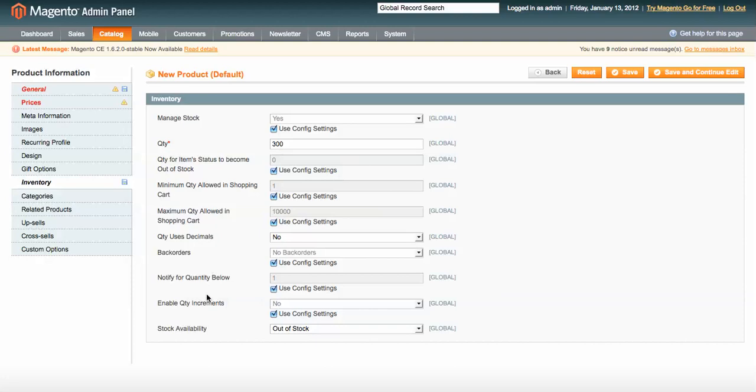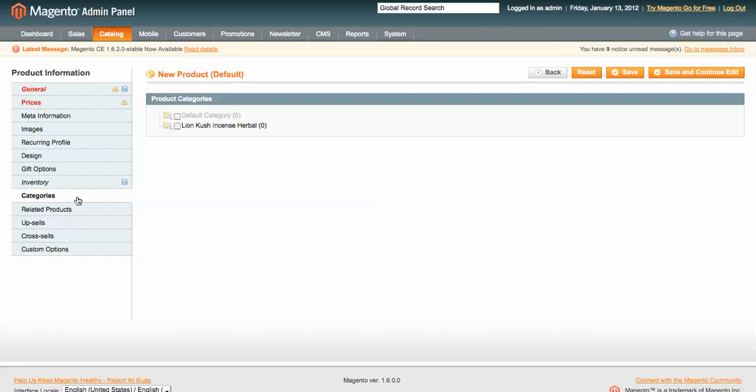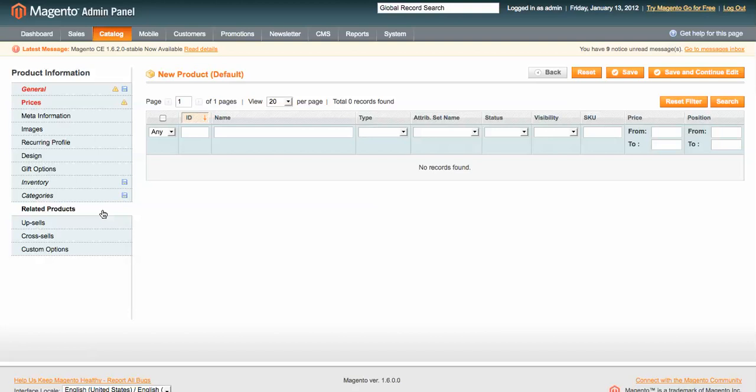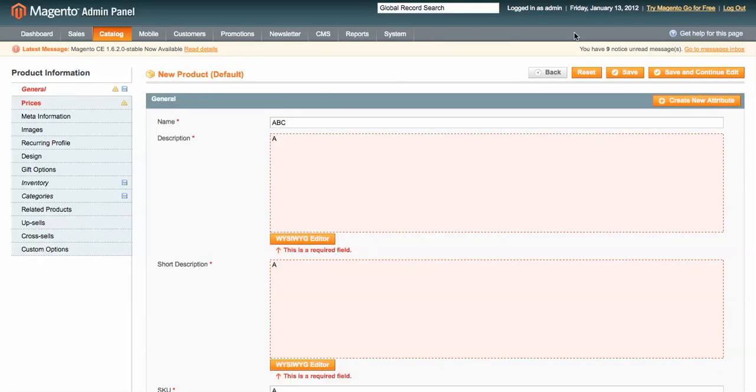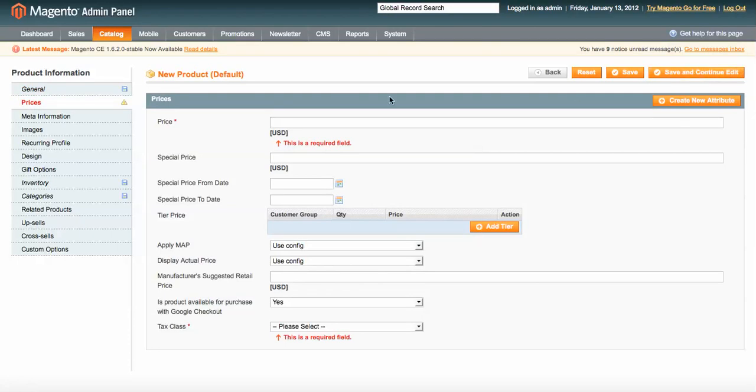And stock availability, we'll set it as in stock. You need to make sure you do that. Then we'll go to categories. We'll click that. And then we'll look through, and we don't have any other products yet, so we're not going to worry about it from this point on out. But what we'll do is we'll hit save, continue.